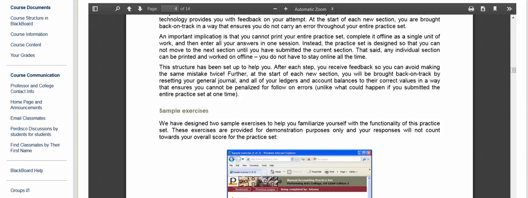An important implication is that you cannot print out the entire practice set, complete it offline as a single unit of work, and then enter all your answers in one session. Instead, the practice set is designed so that you cannot move to the new section until you've completed the current section. That being said, an individual section can be printed and worked on offline. You don't have to stay online all the time. So you can start a section, print out all of the paperwork associated with it, complete it offline or by hand, and then input it. Some students like to do this. Some students prefer to go from page to page, from web link to web link, and do it like that. It just depends upon how you like to work.